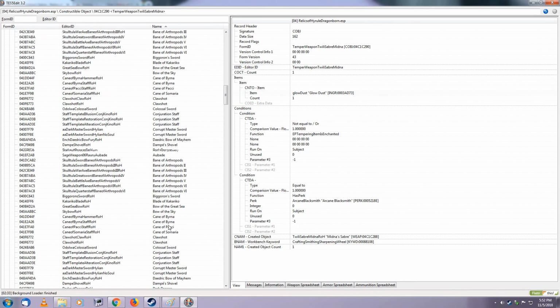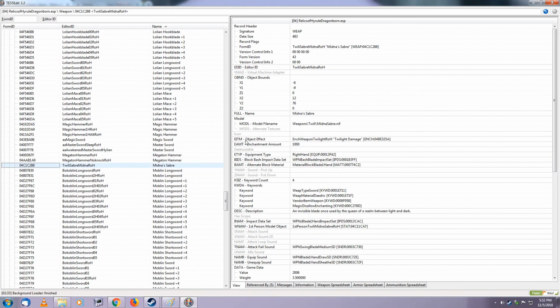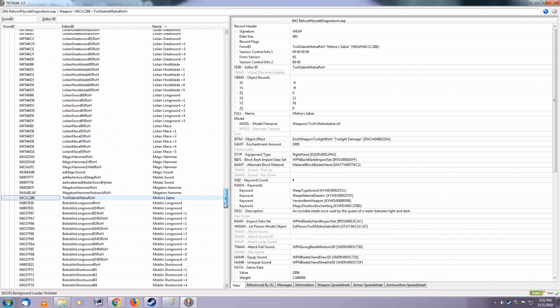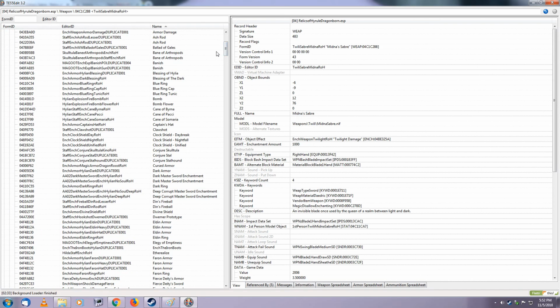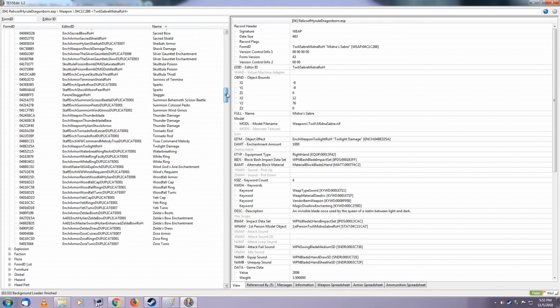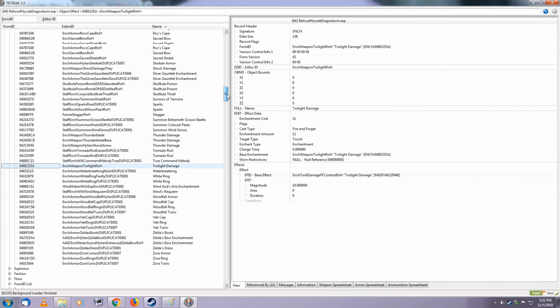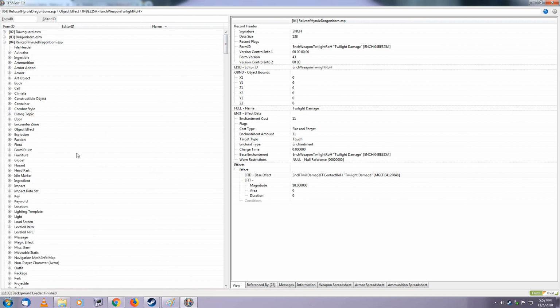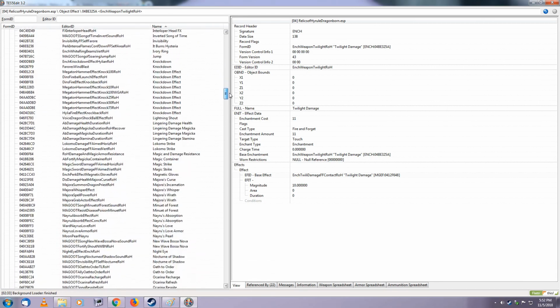And its enchantment. We're going to go back down here. We're going to check what its enchantment is. Object effect, Ench Weapon Twilight Damage. So we're going to find that in Object Effect. Twilight Damage. And it uses the base effect, Ench Twilight Damage FF Contact. This can get a little complicated. You don't need to add this information.